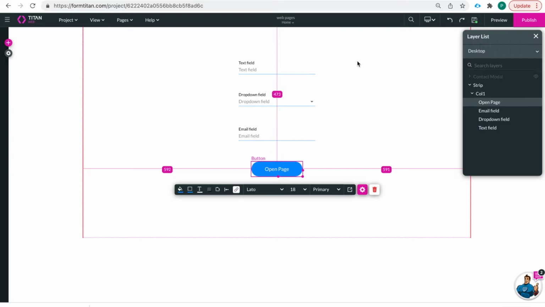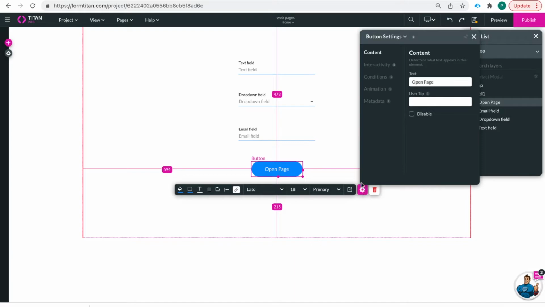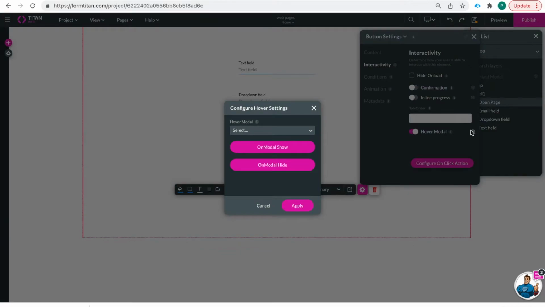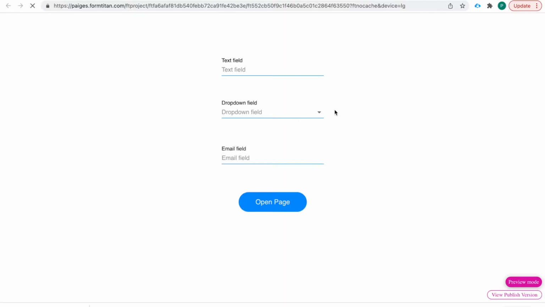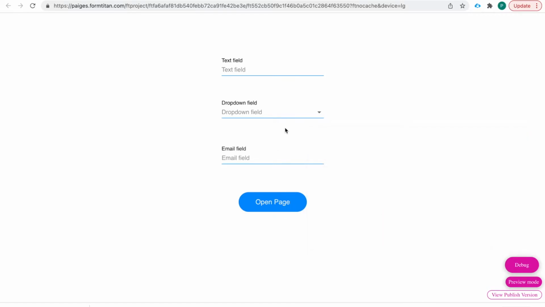Certain elements are allowed to have hover modals, so let's show you what it would look like here. So instead of this, I can delete this, apply, and on the settings, I can activate my hover modal. I can choose which modal it is. I've already created it. And then I can even have actions that happen on show and on hide. Now let's check it. So there is my modal. And you can see as I hover over it, I can see the information.